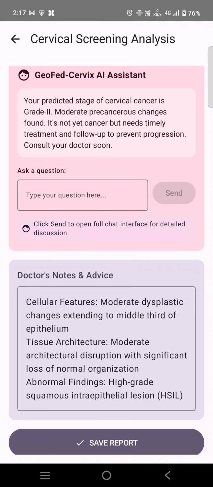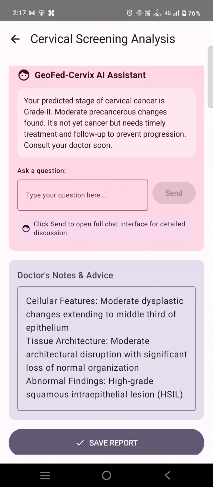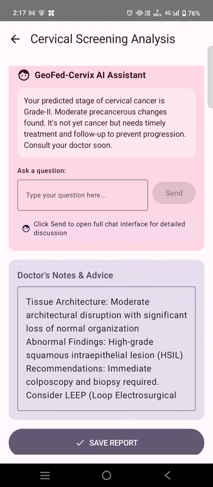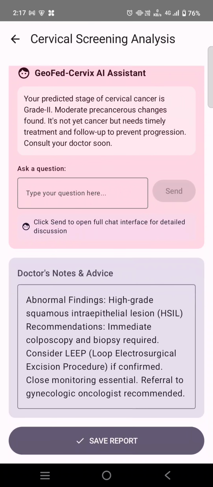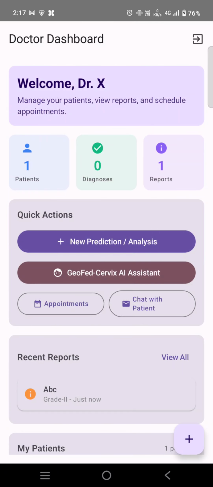how the doctor is registering the new patient and loading the corresponding DIC image and spectra data for the cervical region, and how our app is not only predicting the precancer stages with a high confidence level, but also generating human-interpretable explanations, like GeoFed-Cervix AI assistance is predicting, the app and generating the corresponding explanations. Okay, then we will click on the report save option and move to the next step.